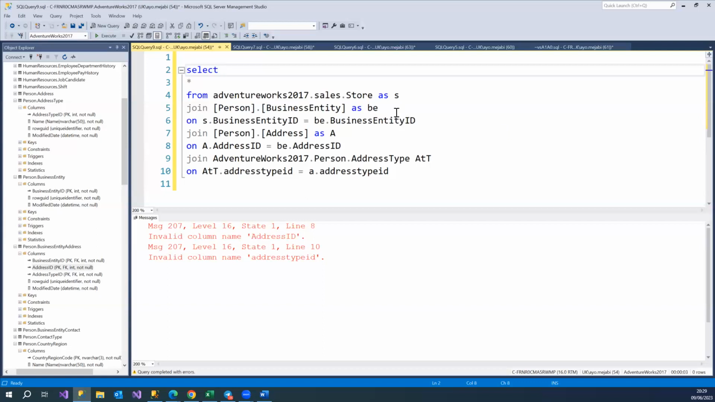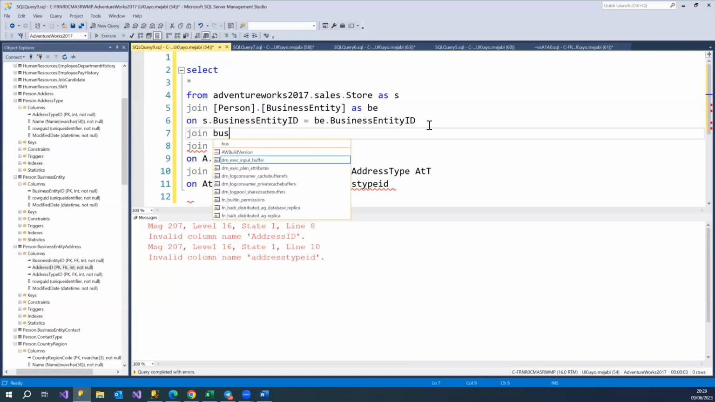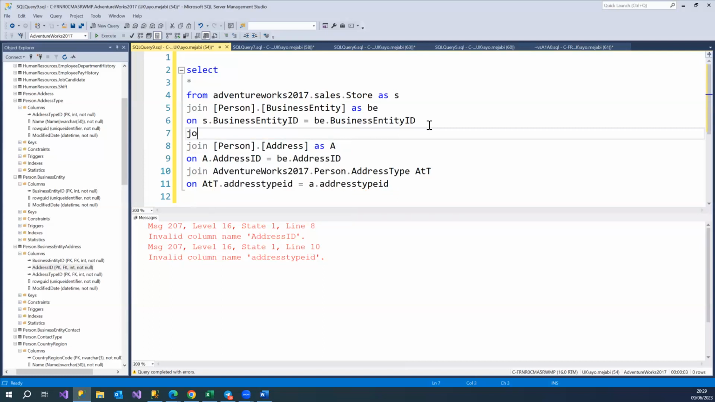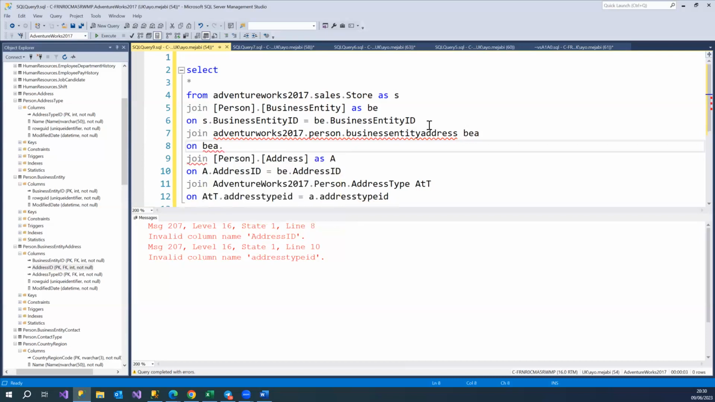Apologies for that. Business entity as BE, then I need to join another one here as well. Apologies, guys. Join business. Join AdventureWorks 2017.person.businessentityaddress BEA on BEA dot business entity ID. Sorry.